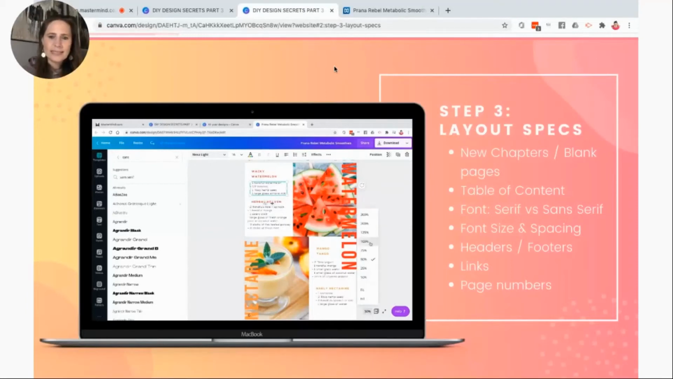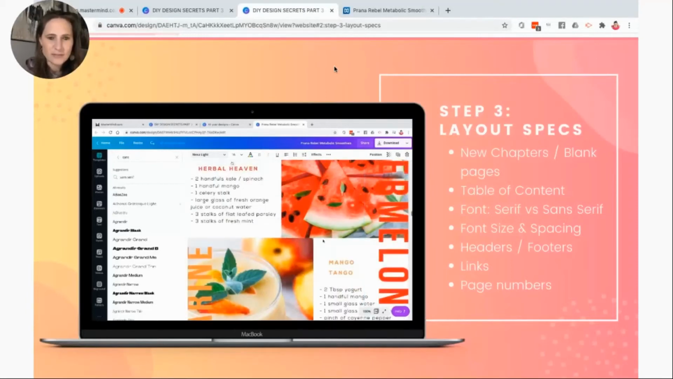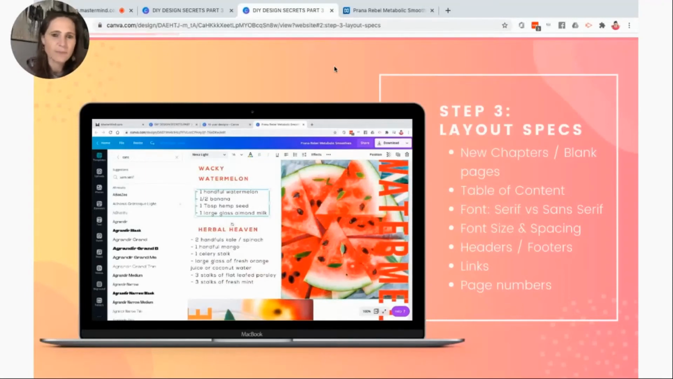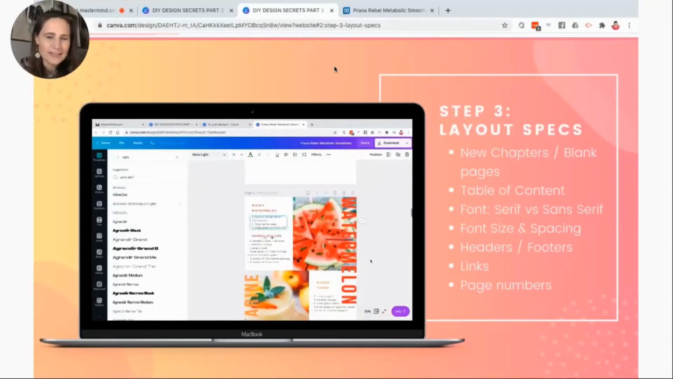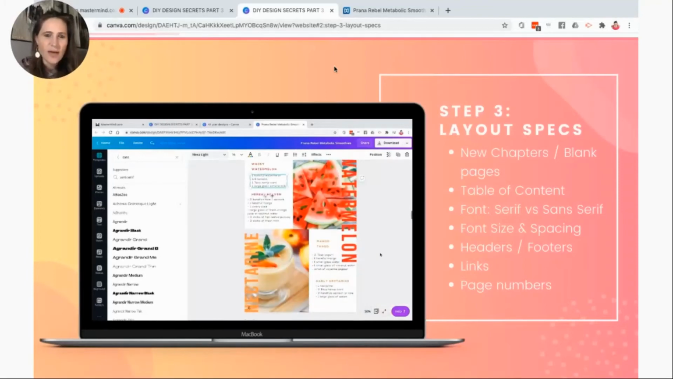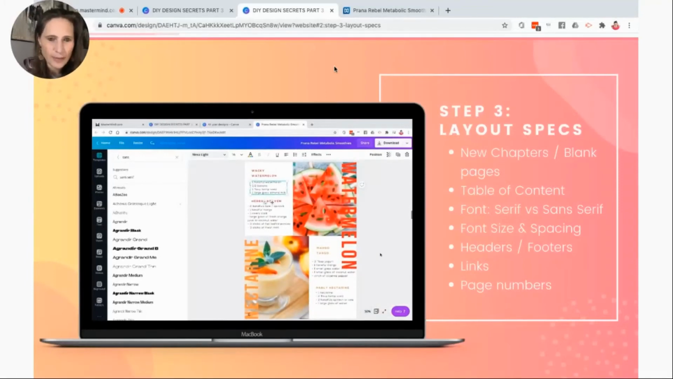Now, as you see, if you put this to 100%, if this were to be printed, it would be a lot bigger. But the ebook is going to be digital. So you have to be able to read it in this format, which means you need to adapt the font. This is a 16, the font size is 16. You could even make it 18.